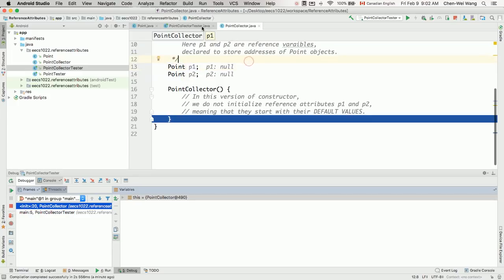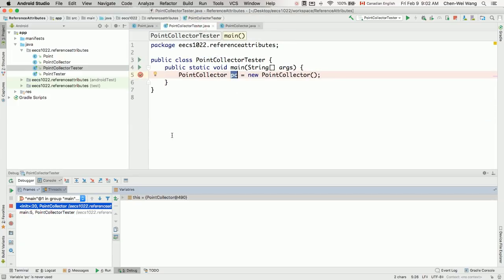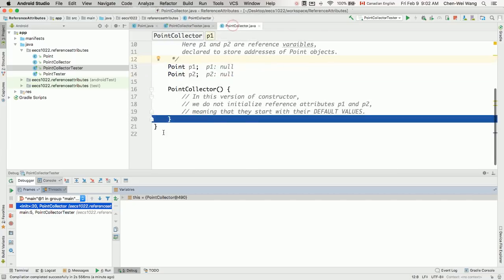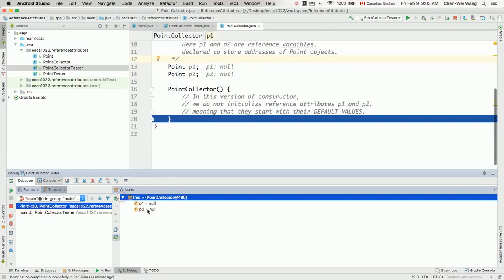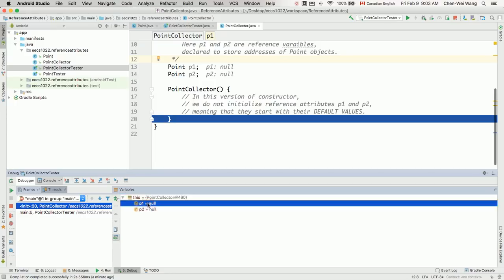Okay, let's go back to point collector tester over here. So we know that it should be PC, and then PC.P1, PC.P2. Okay, let me just go back here, point collector here. And now under here, you can see P1 has the value null. So null is a special keyword in Java. Every time you declare a reference variable like P1 and P2 of some class type, if you do not initialize the reference variable, they always have the default value called null.